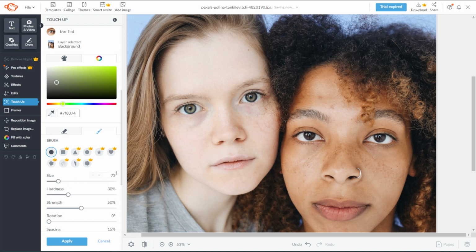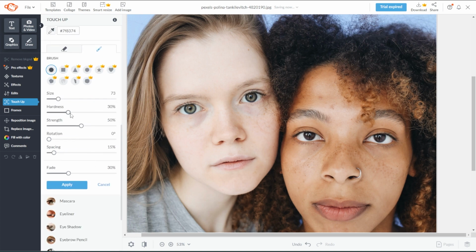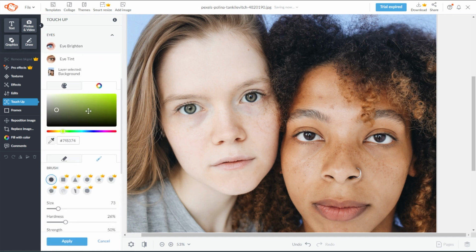This will automatically adjust the selected color from the color spectrum as well as the hex code. Now, simply adjust each parameter to your liking. Most of the time, you only need to adjust the brush hardness, strength, and fade value. But if you're not sure how many adjustments to make and you would like to see the effect first before making the adjustments, you can go over the eye area first, and PicMonkey still allows you to adjust each parameter even if the effect is already applied.